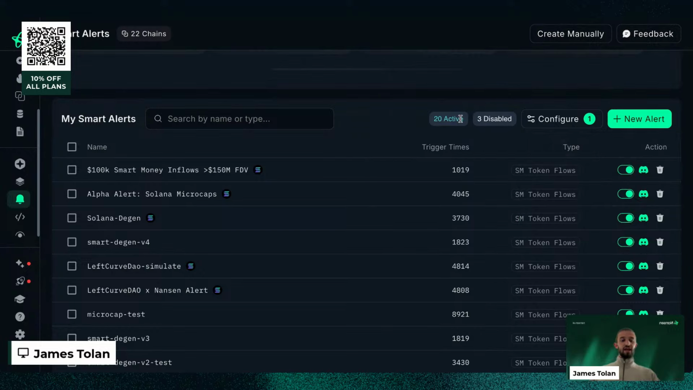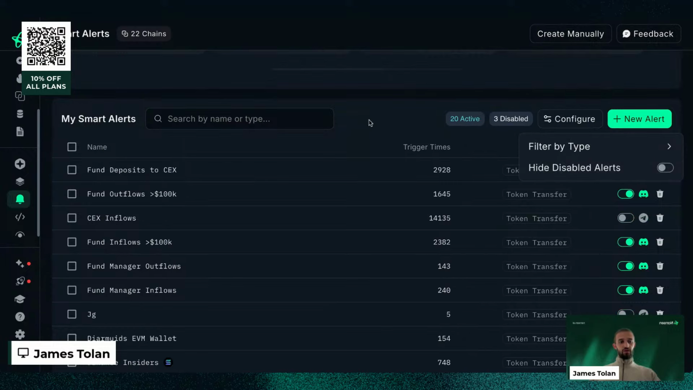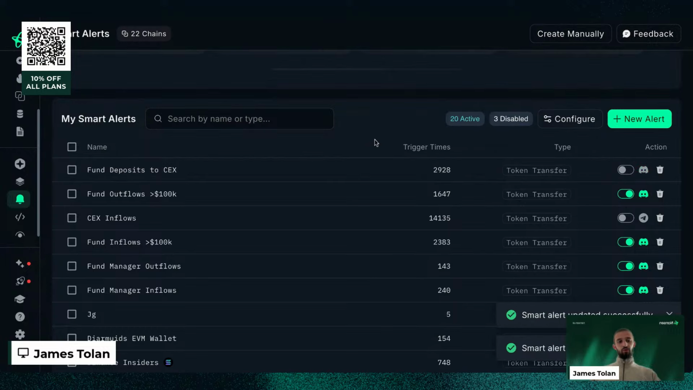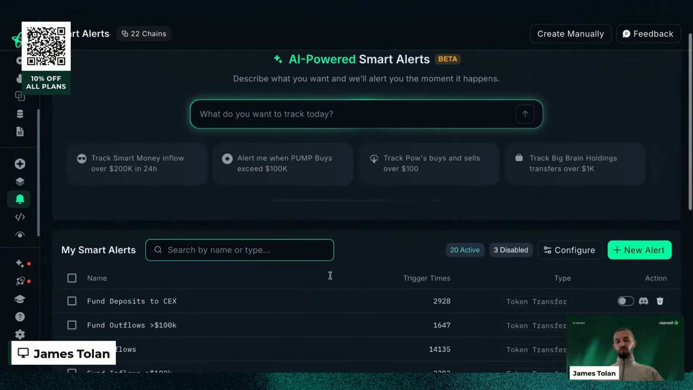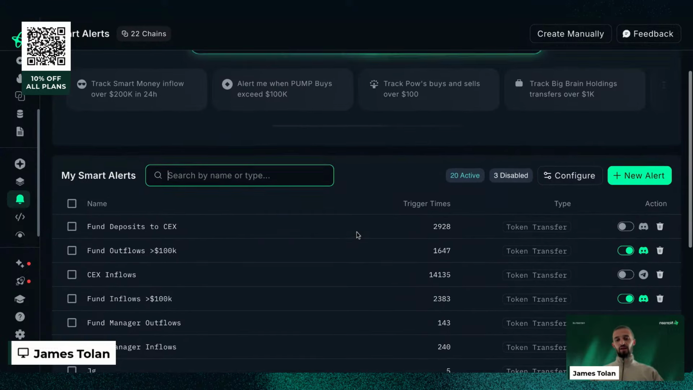On top of it, you can see how many you have active, how many you have disabled, and you have a very easy way to turn alerts on and off just at the click of a button. And on top of that, you can delete it quite easily as well. In the past, we weren't able to search alerts by their name. This is also something that's become really useful, especially if you set an alert 6 months ago and it's 2 or 3 pages away. Instead of looking for it, you can just type the name in here.